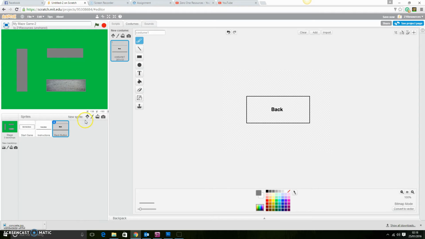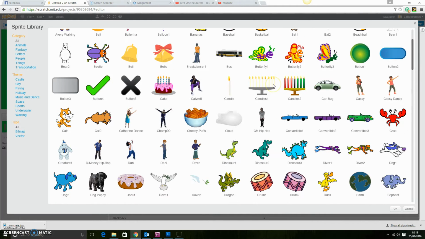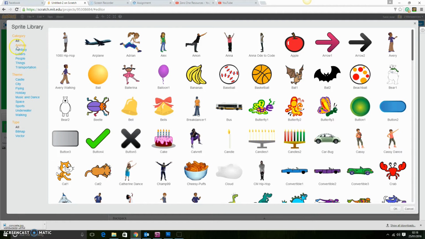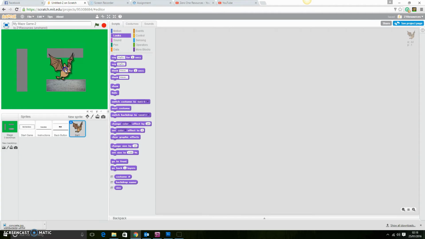Okay, so first of all, I'm going to choose sprite from library, but if you've got your own you should be going upload sprite from file. But I've not, so I'm going to choose sprite from library, and Scratch has got a load of different examples of ones that you can have. I'm going to select animals and I think I'll have that bat, the very first one on the list. I'll double click on that and then I've got my bat right there.